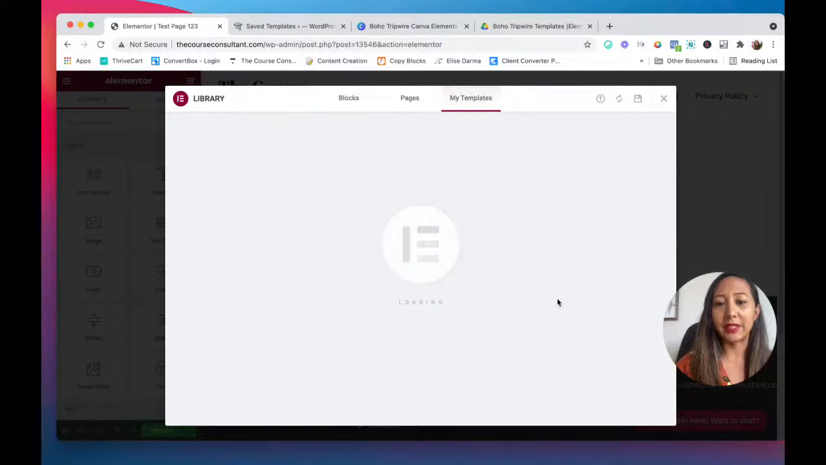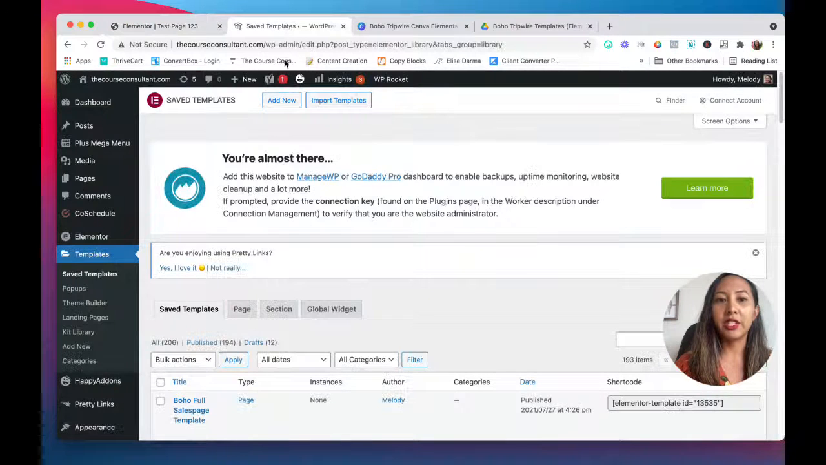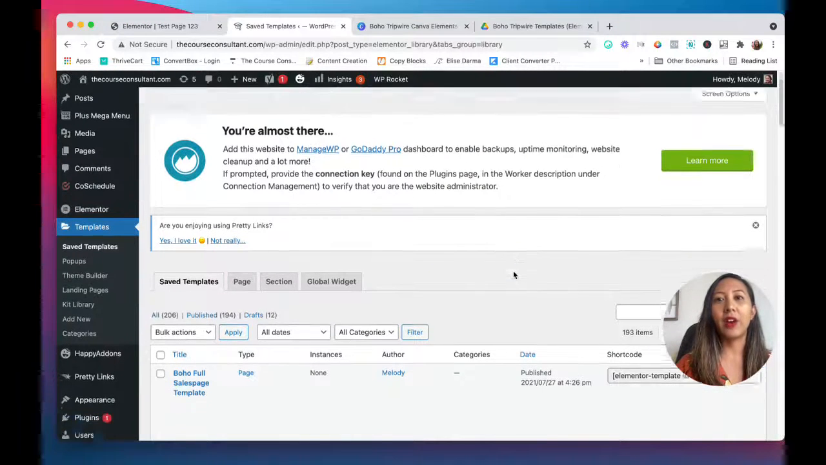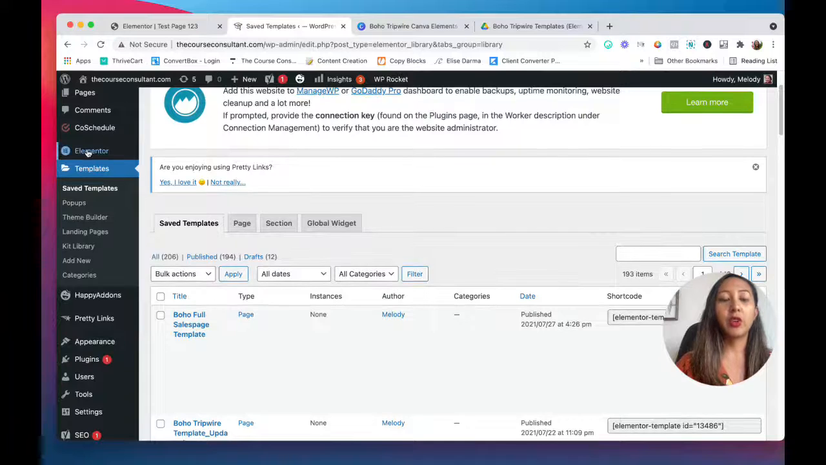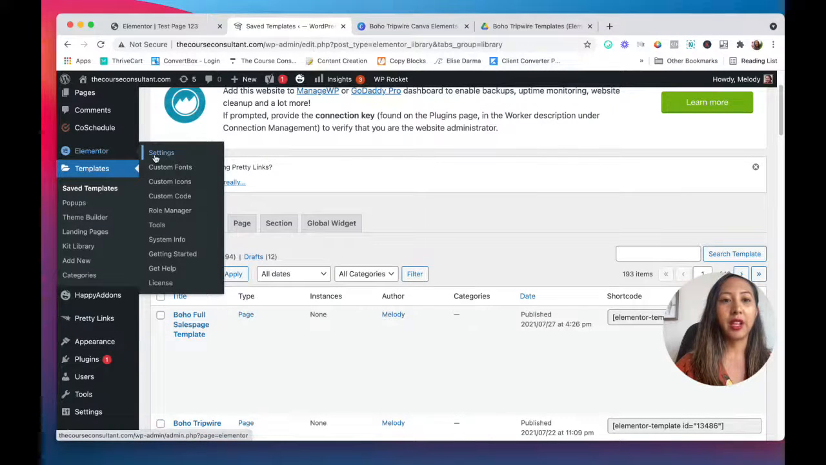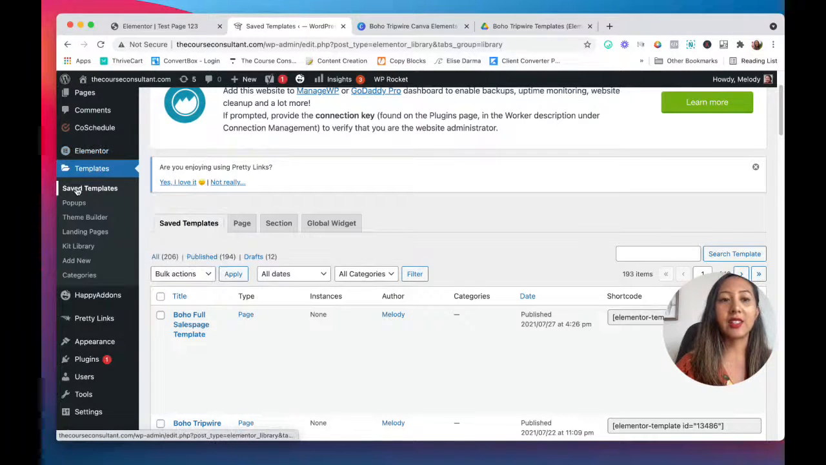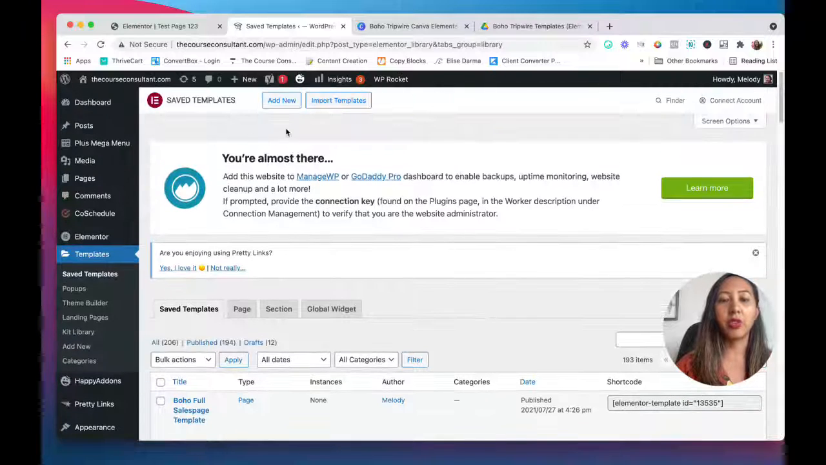I am going to show you how I customize mine. While this is loading here, let me give you a quick rundown on how Elementor templates work. If you install the Elementor plugin, you can go to Elementor, then go to templates, and what you're going to find is this area that says saved templates. The cool thing about this is you can either add a new template and customize it by creating your own template, or you can import templates, which is what I'm going to do today.